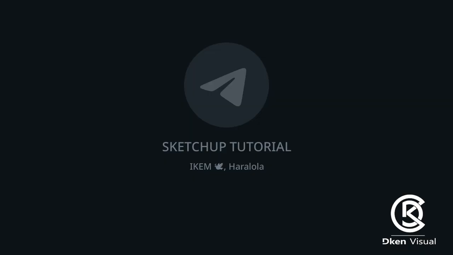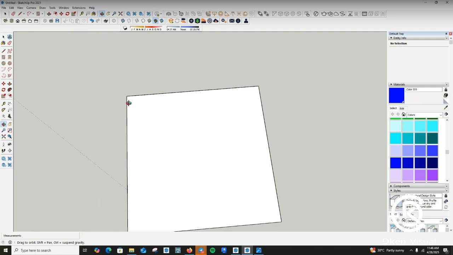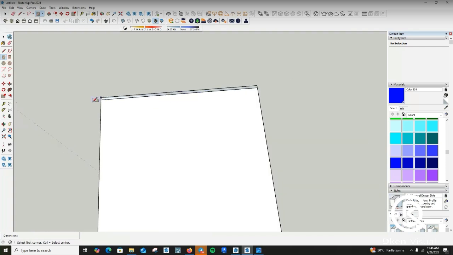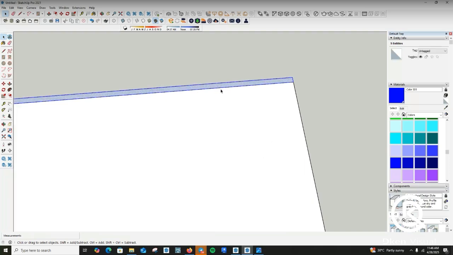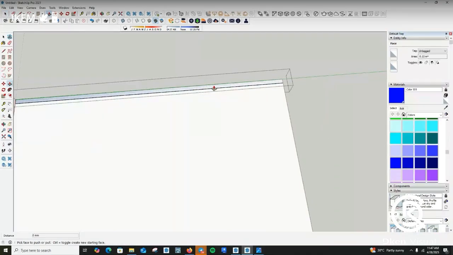Then I double click, press P, then type 20 on your keyboard, 20. Just like a base. Now, that same rectangle, place your cursor like this, then type 3 meter by 50. Hit enter.